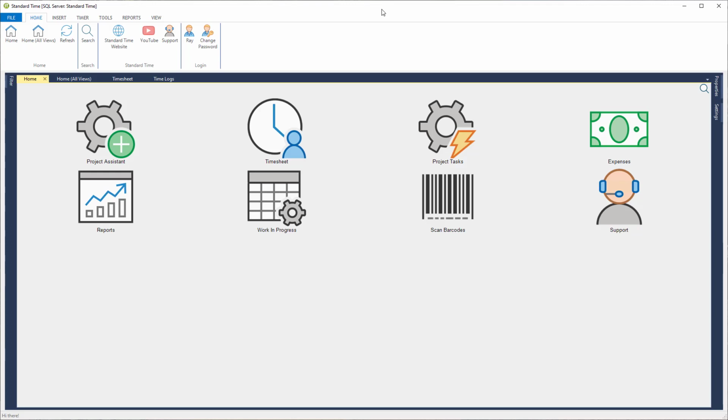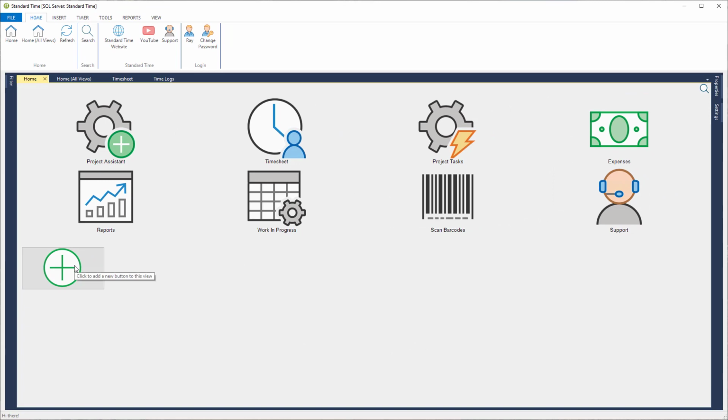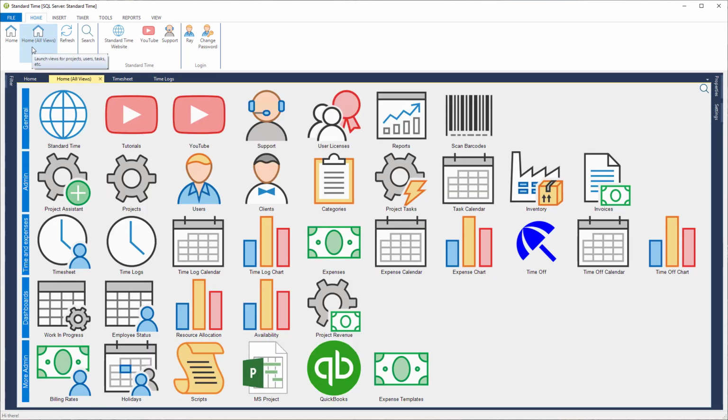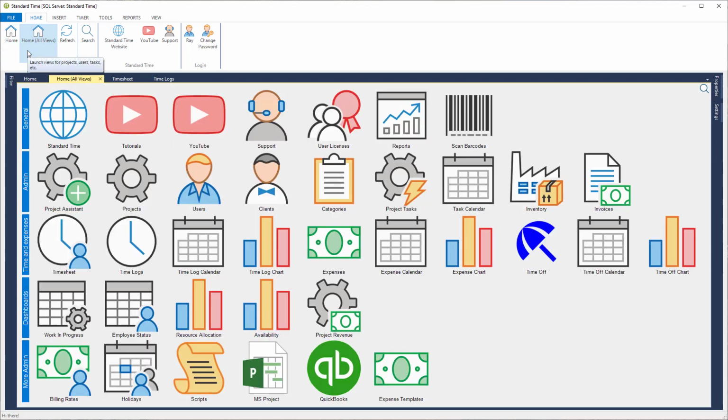In other videos, we'll get deeper into each of these areas of the program, but for now, just a very brief overview. Let's start with the home ribbon here. You see two home icons, home and home all views. The home page allows you to click and add icons to create a customized launching off page. The same thing is true of the home all views, except that the icons are pre-installed and you can simply click and go. So let's go ahead and take a look at each of the ribbons here and the commands in there, to give you just a flavor of an overview of what's in Standard Time 2022.